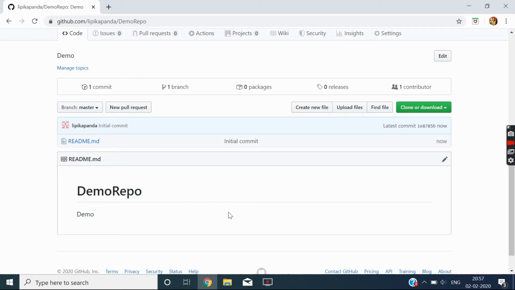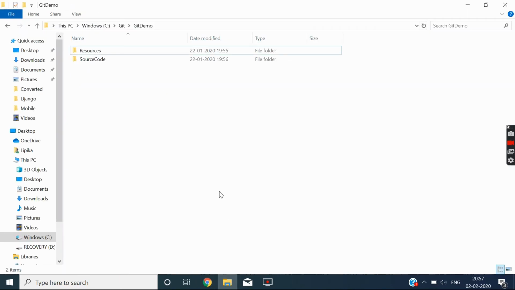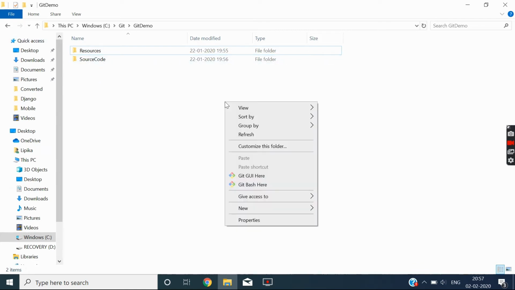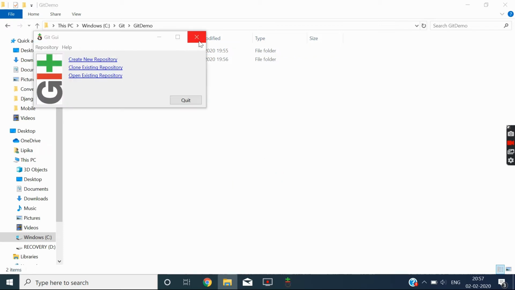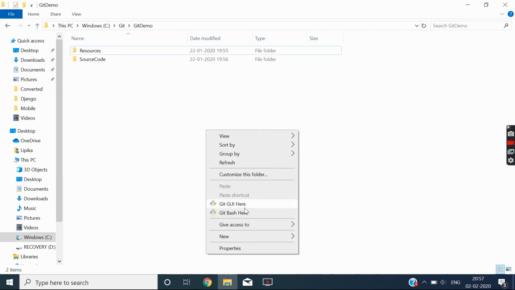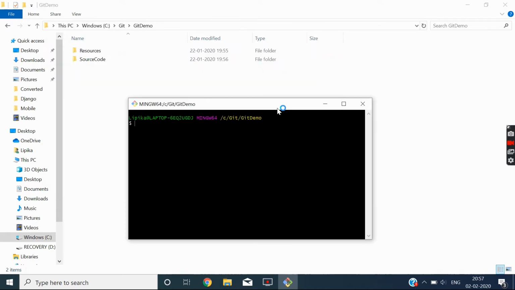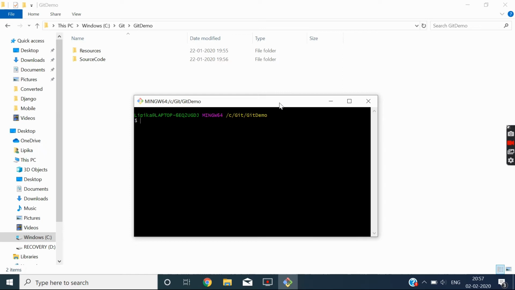Now when we see in the local, this is the project which we have and we want to upload it into the GitHub repository. These are the files. Now we'll make this folder git initialized. Right click and do git bash here. I have another tutorial about how to do the initial commit and you can refer to that tutorial. I'll quickly go through those steps.